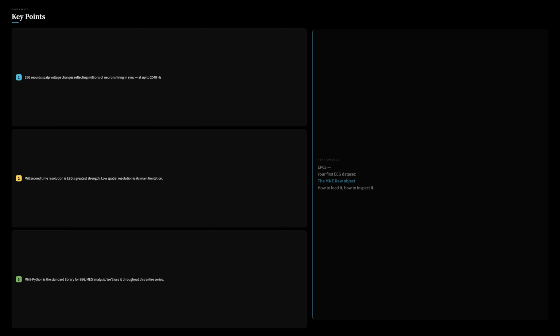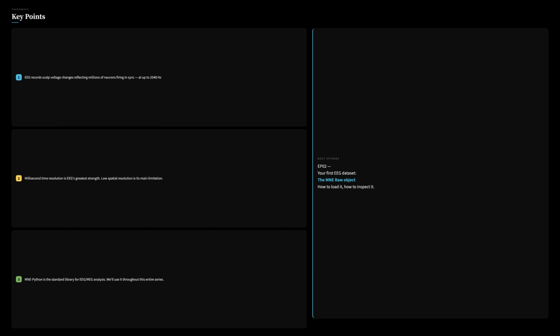Today's key takeaways. 1. EEG records microvolt level voltage changes at the scalp from millions of neurons firing in sync at up to 248 Hz. 2. Millisecond time resolution is EEG's biggest advantage. Low spatial resolution is its main limitation. 3. MNE-Python is the standard library for EEG and MEG analysis. We'll use it throughout this entire series. Next episode, loading your first EEG dataset, the raw object in MNE.